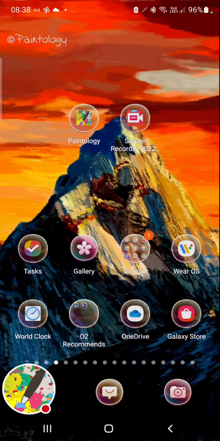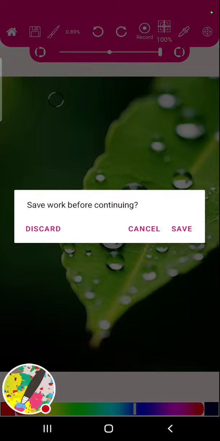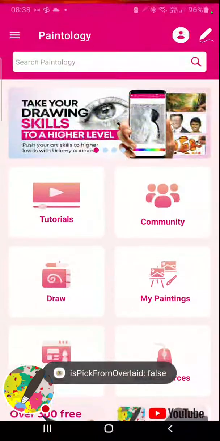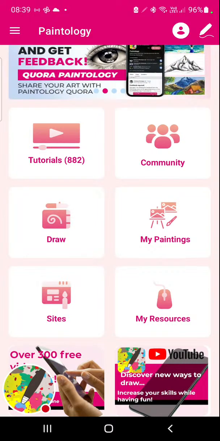Let me open up Paintology. This is the drawing that we're going to do, but before we do that, let's head back. Save that. Save. Okay, and let's just go to the home page. You can see here. So when you install the app, you will see this.